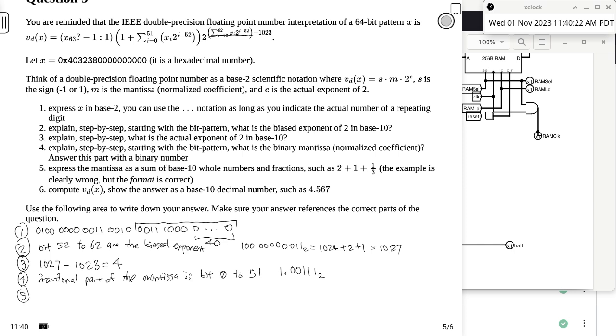Okay, so for 5, we say it is 1 plus... or I can say 1.00111 in base 2 is 1 plus 0 over 2, 0 over 4, 1 over 8, 1 over 16, and then 1 over 32. So that would be the correct answer. Okay, why? Because this represents how many halves we have, how many quarters we have, how many eighths, sixteenths, and 32nds.